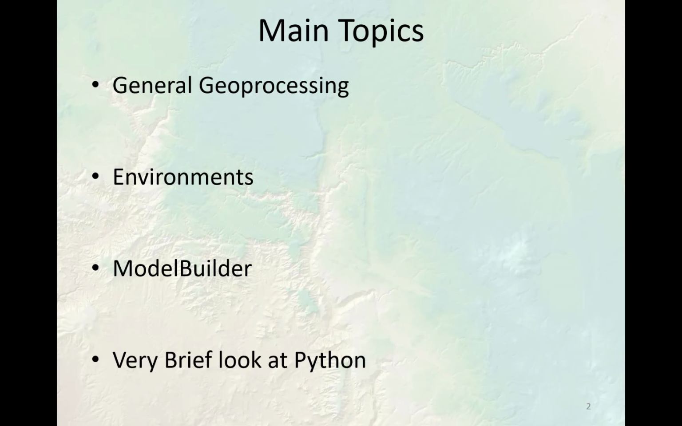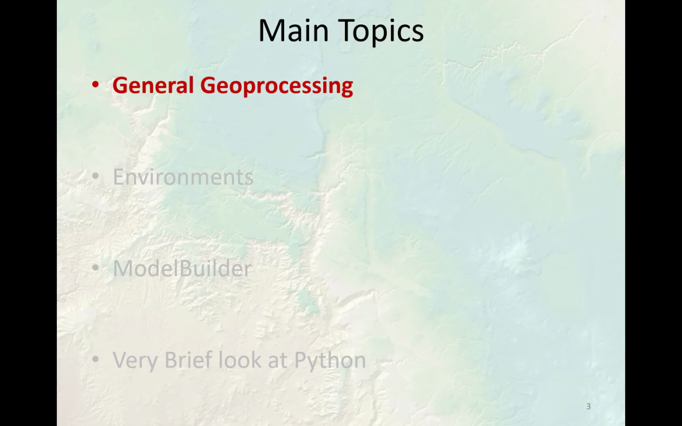Now this lecture is fairly long, so I think we'll break it up into 4 different sections. First one, we're going to talk about general geoprocessing. Then in a separate video, we'll talk about environments and then model builder, and a very brief look at Python. Python's a neat way to run these tools, but it's a fairly large topic, so we're just going to introduce you to it in this class. This particular video will be about general geoprocessing, covering what it is and what it means in the GIS world.